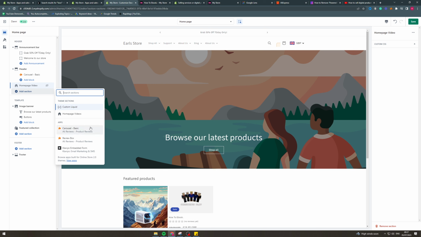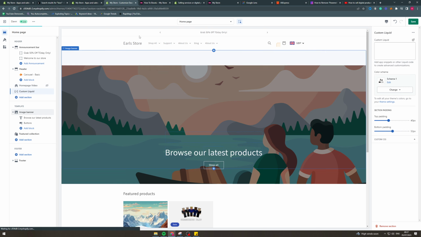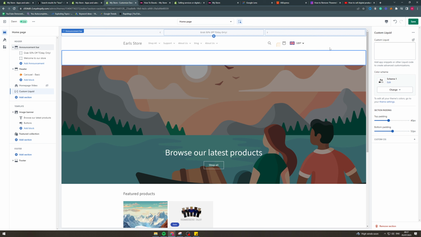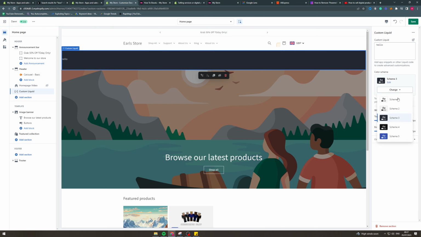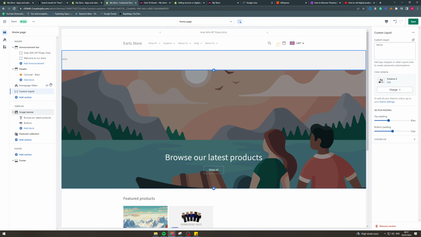Now be aware that the header is on the top of every single page. So make sure it's something you want to be seen on every single page. You can add custom liquid here. So this is custom code, whatever. Also here you can change the color scheme. And I'll show you how to change the color schemes now.